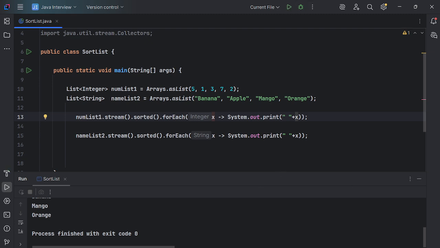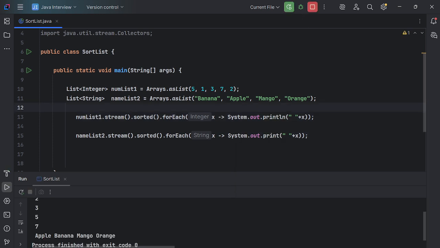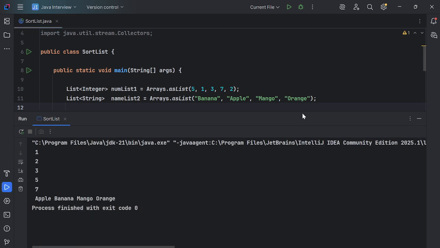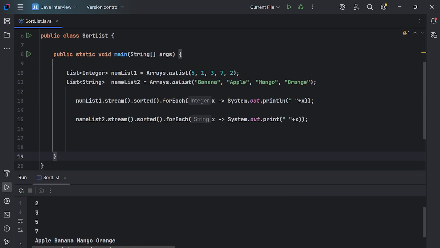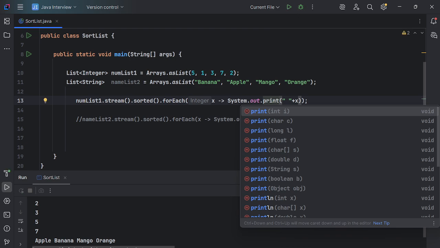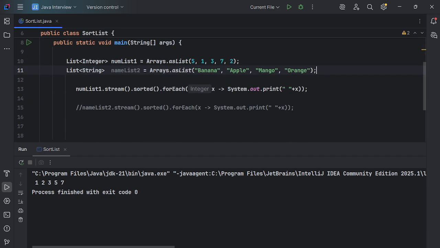Let's see, guys. See, it is printing into one line because I used print. Let's use println again. See now, it is printing 1 2 3 5 7 and apple orange banana. Suppose we print only a single line of this. It is going to print 1 2 3 5 7. It is going to sort and print, guys.